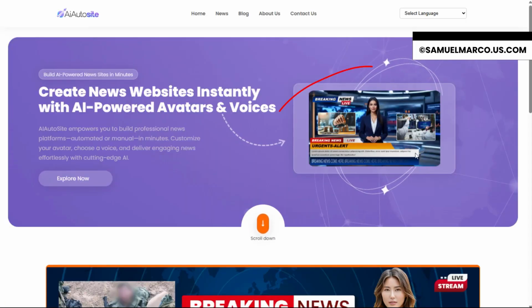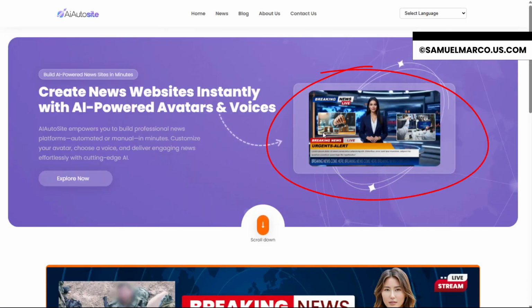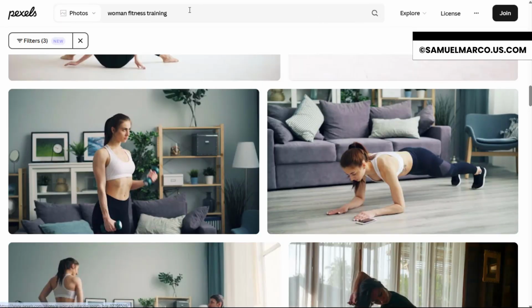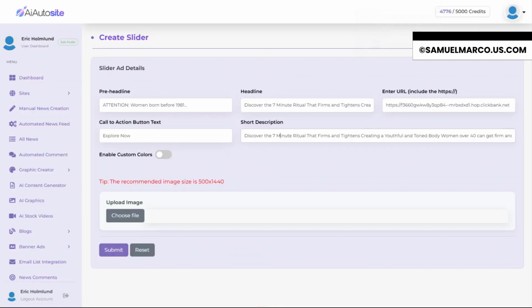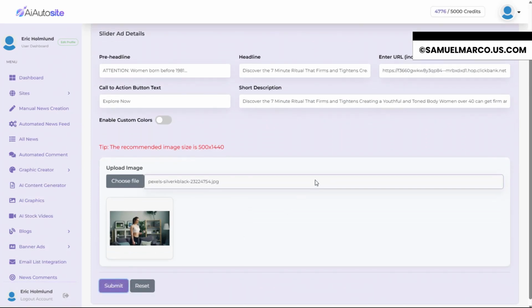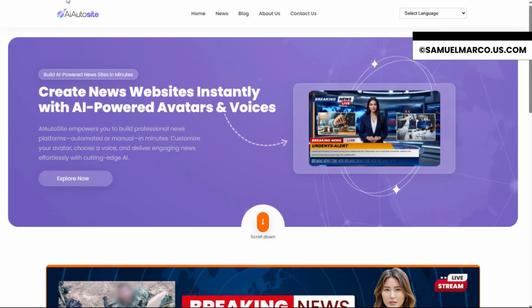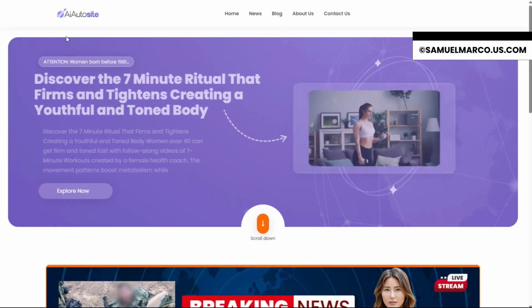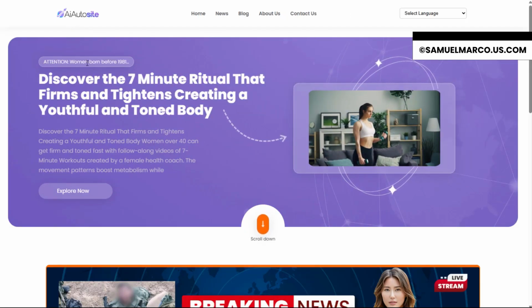Again, that image is going to fit right here, so we want something that's going to be more horizontally oriented. So I'll jump over to Pexels, search for woman fitness training, and just simply download an image for free. Hop back over, choose my file, and click submit. Now if I go back to my website and refresh it, here's my new slider.